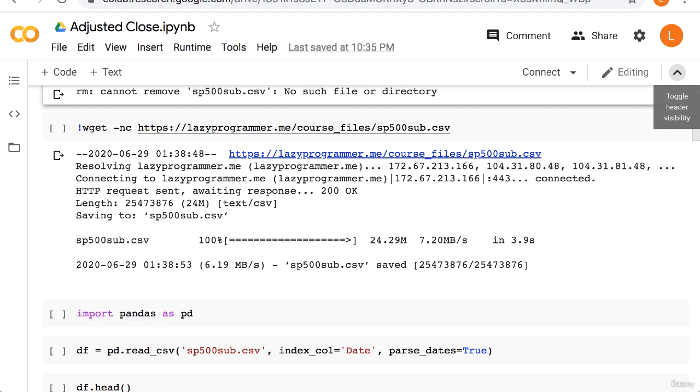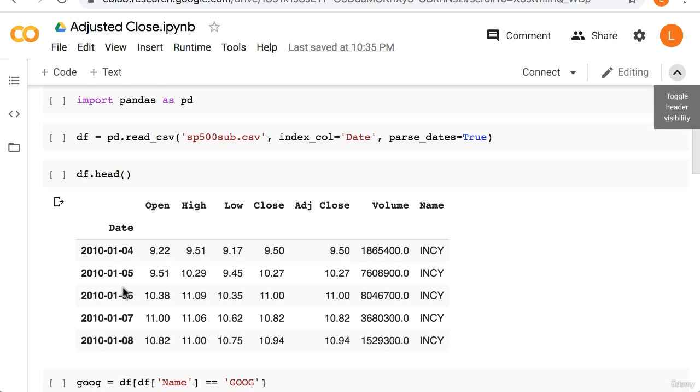So to start, we're going to download the CSV we created earlier called sp500_sub.csv. Recall that this is the dataset we downloaded ourselves from Yahoo Finance. Next, we're going to import pandas and load in our data frame using pd.read_csv. Since we'd like the dates to appear on the x-axis of our charts, we're going to say index_col equals date and set parse_dates equals true. Next, we'll do a df.head to ensure that our data frame is in the correct format, so the dates appear as the index.